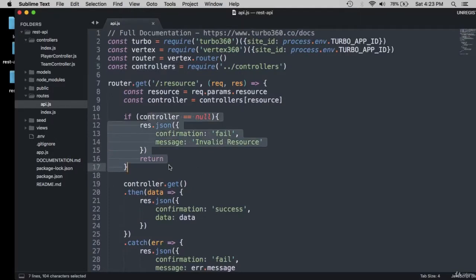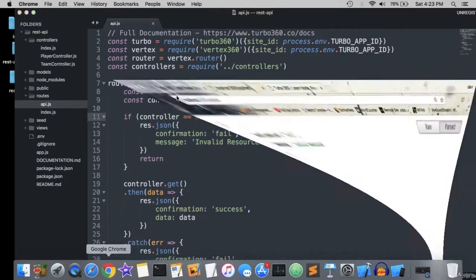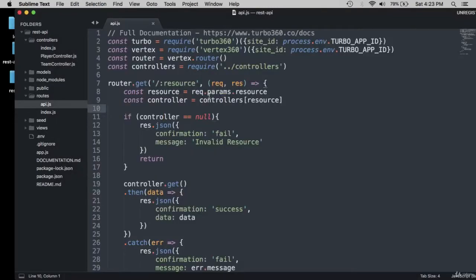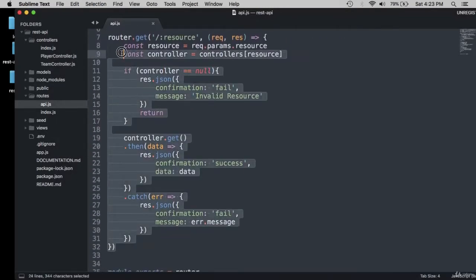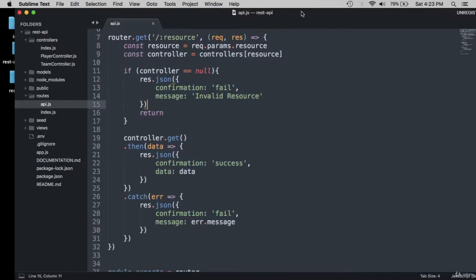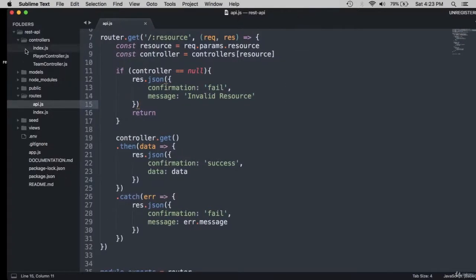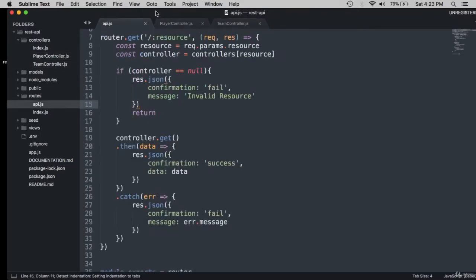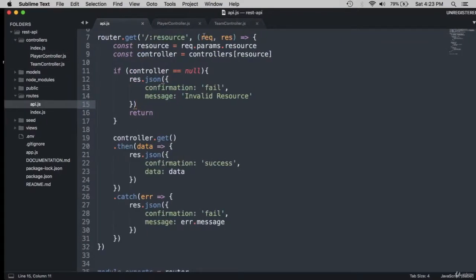And we still cover the situation where the resource doesn't exist because it may be a typo or a misunderstanding in the API request of some sort. So now this GET request can handle pretty much all the scenarios necessary, and the controllers are doing the bulk of the logic. So this is a more modular way of organizing your API setup, and so far so good.